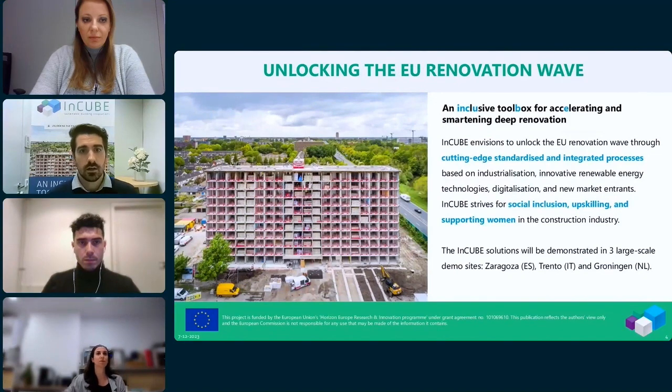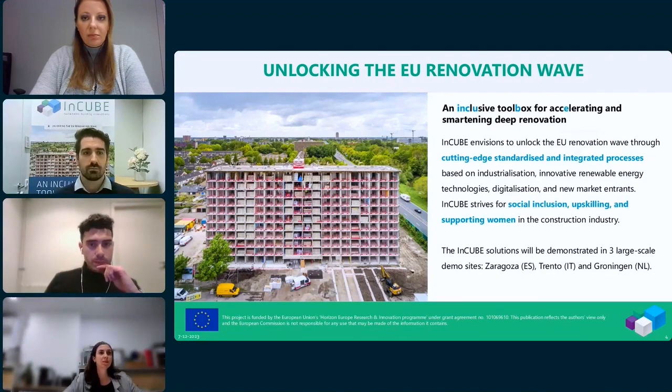About the InCUBE project, InCUBE stands for an inclusive toolbox for accelerating and smartening deep renovation. It aims to industrialize the renovation process of existing buildings, because a large amount of the current building stock in Europe is not set for the current standard regarding sustainability. So what this project is trying to do is come up with standardized, integrated processes, different technologies, different tools. How can we speed up the renovation of EU's buildings?